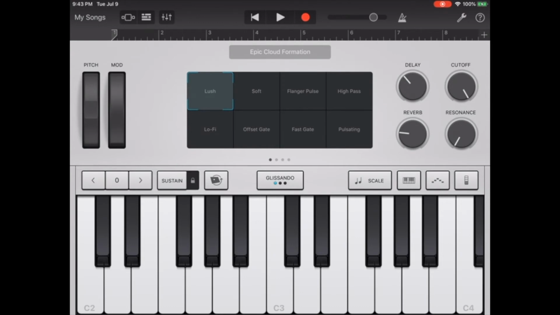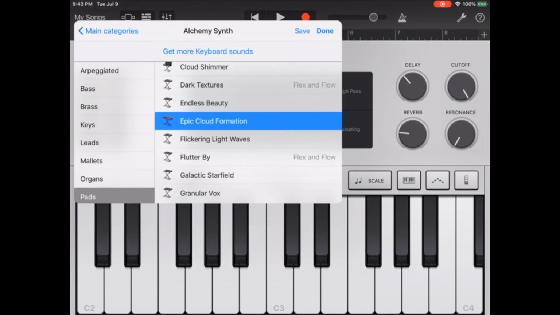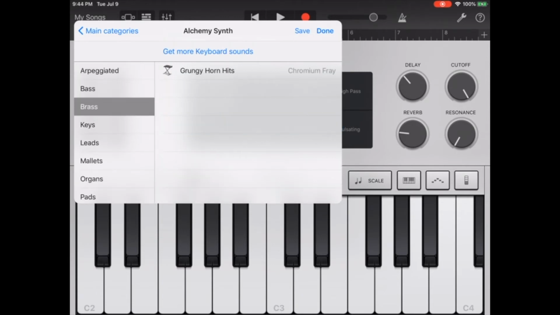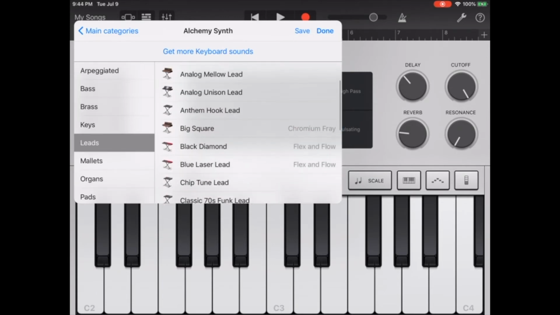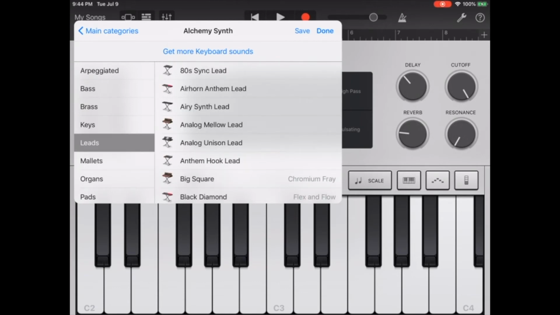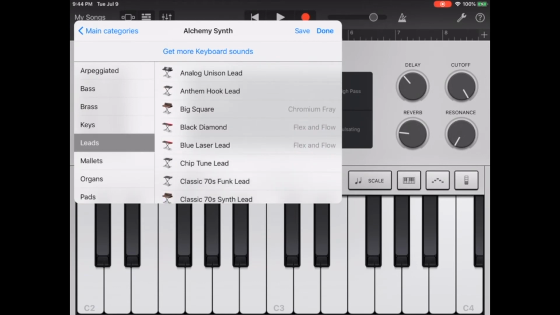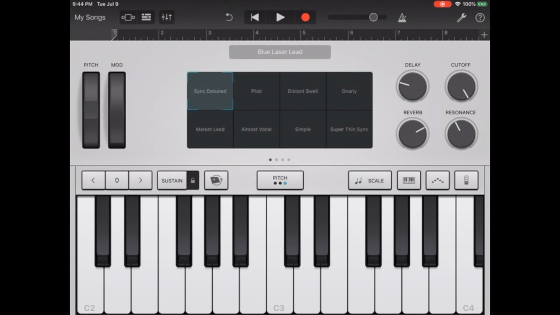I mean, we love the Alchemy Synth, don't we? So by default, you see at the top center there, Epic Cloud Formation is the default patch for this. Okay, I'm going to tap on that and choose something different. And we've got all kinds of choices here, you know, arpeggiated, bass, brass. Let's see, I'm going to go to leads and let's go to Blue Laser Lead. Okay, then I'm going to tap on Done in the upper right there, just to be done with that.